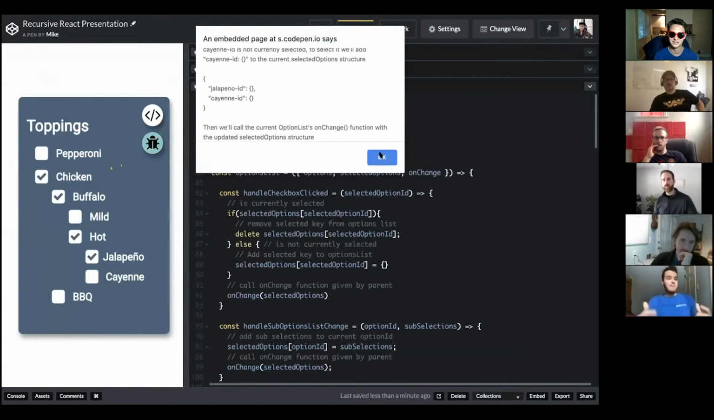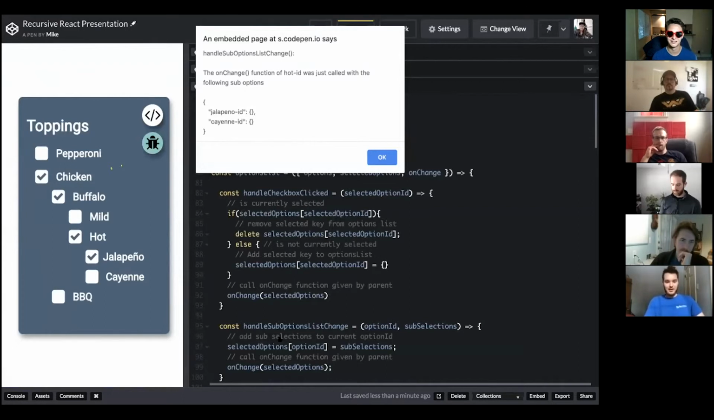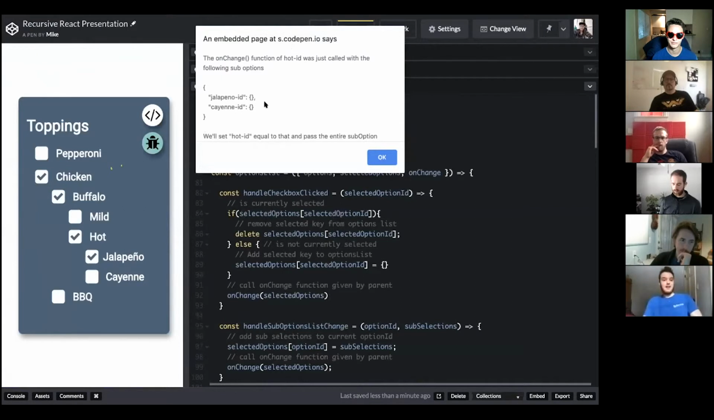And what's going to happen is the onChange function that got passed into this sub options list is going to get called. It's a little bit confusing, but let's see what happens. So I'll click OK. You'll see here it says handle sub options list change was called. So this function down at the bottom of the screen got called. That's what got passed in. It says the onChange function of hot ID was just called with the following sub options. So hot ID is right here. It's this checkbox. That onChange function got called with these options.